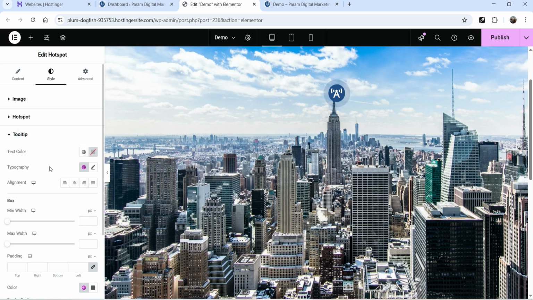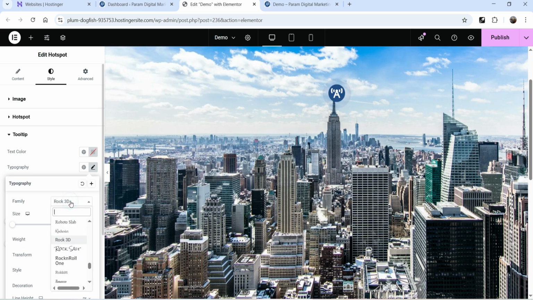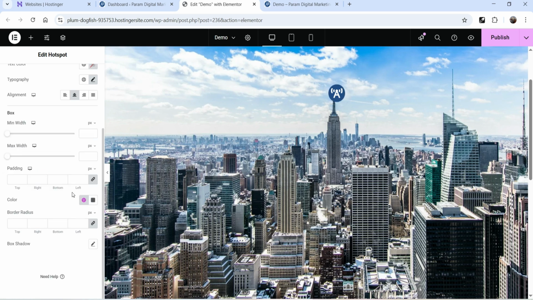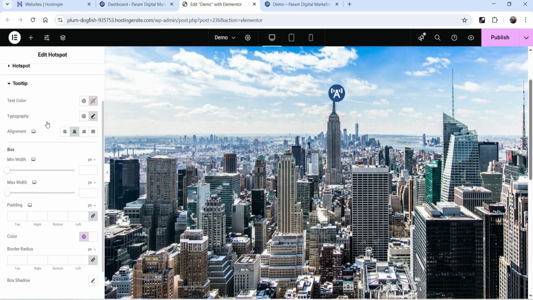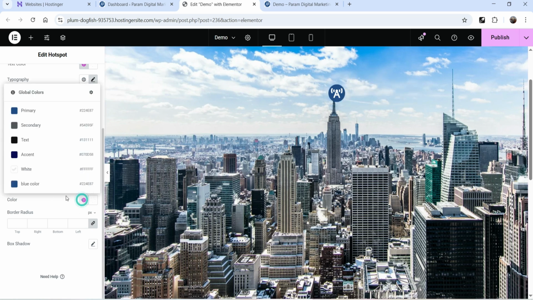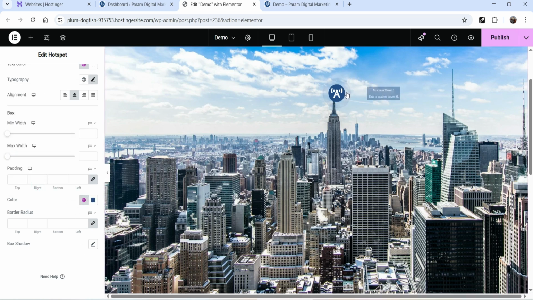Let's go to tooltip, and for the tooltip we are going to change the font family first. So let's go to typography, change the font family. Let's use this one. Let's change the size, the text size, and alignment. Let's make it center align, and let's change the color also. Text color will be white, and the background color we are going to change it to this one. So now this is how it will look.